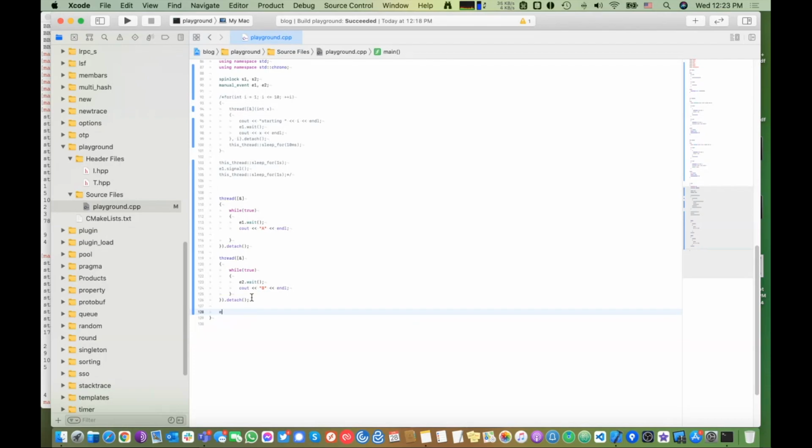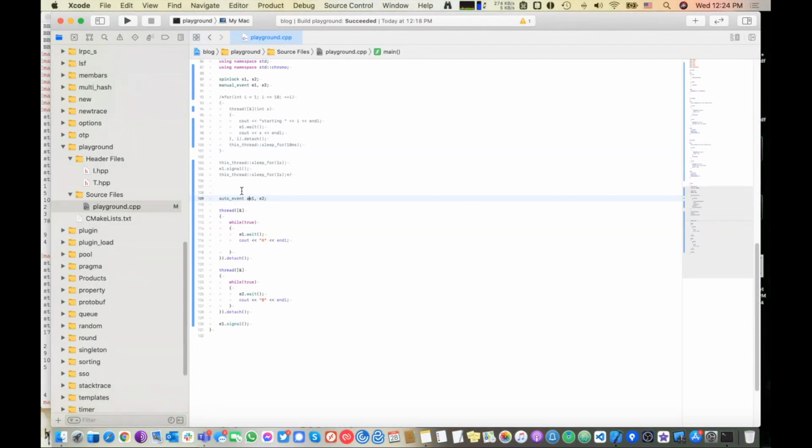So let's start with E1. We'll signal E1. Except they need to be automatic, right? Not manual events. So automatic event 1, automatic event 2. We'll start with 1, but that's not all, right?